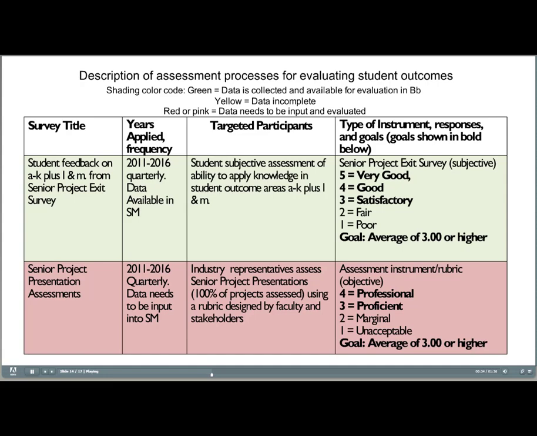The next one down, senior project presentation assessments. These are the industry assessments. We have all of the results from 2011 through 2016 from industry visitors where they've assessed the 10 different criteria on the rubric. But we still need to input that into an online survey and then summarize the results and then take a look.